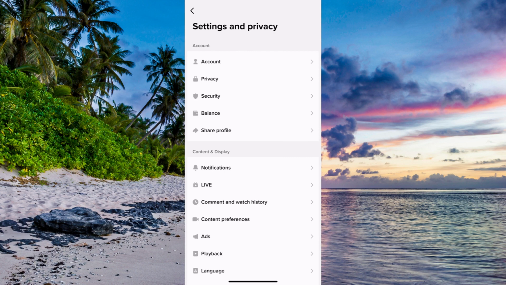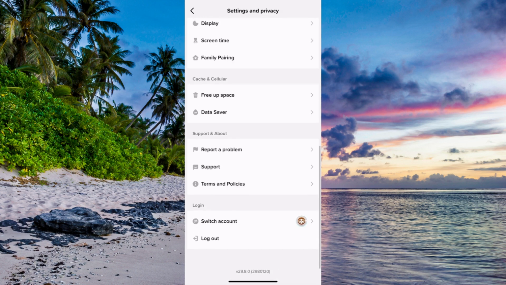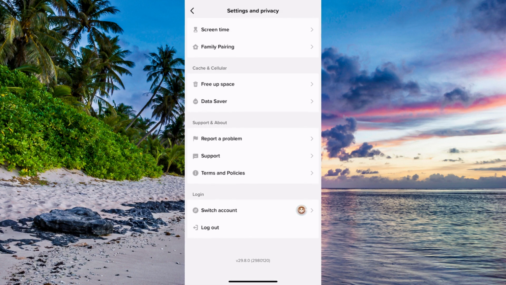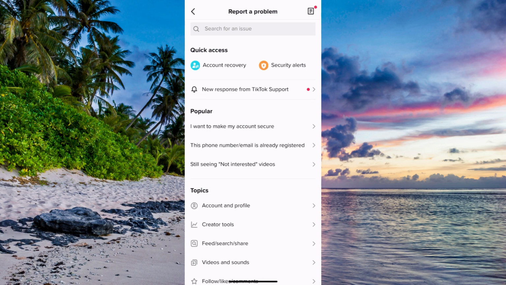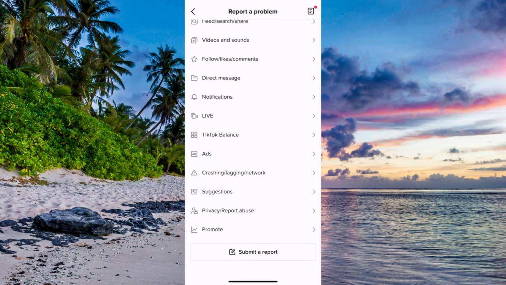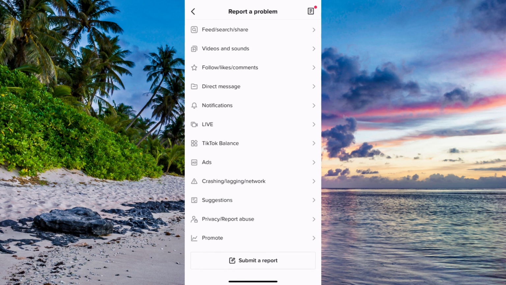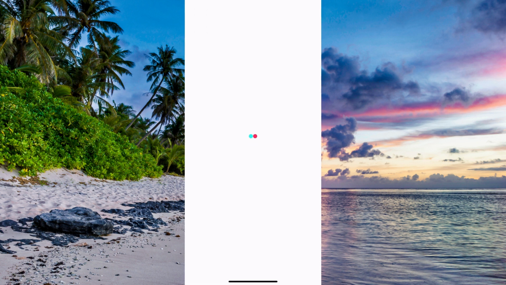Now what I'm going to do is to scroll down in here until I can see where it says report a problem, and that is exactly where you need to click. So click on report a problem. Just going to load here for us, and perfect. Now what we're going to do in here is to just simply scroll all the way down in here and then click on submit a report. Just going to load here, and perfect. As you can see, we should now be taken to this page right here.